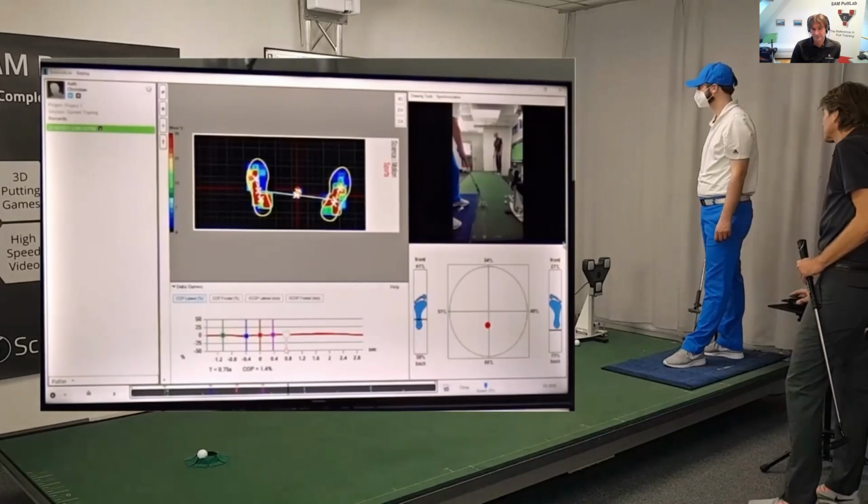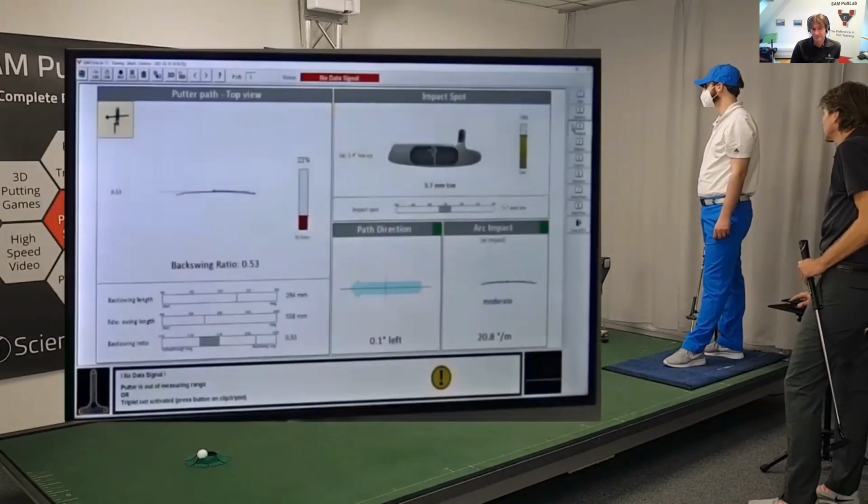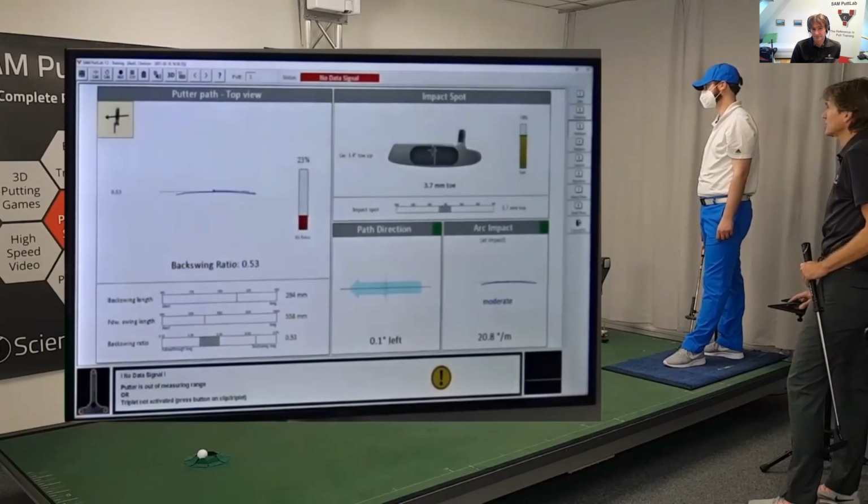And if we look at the corresponding path, let's check what we see. Well, a little bit inside through impact.